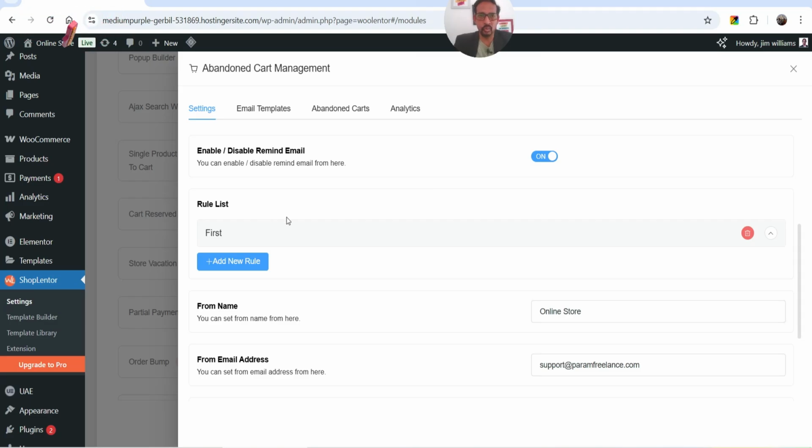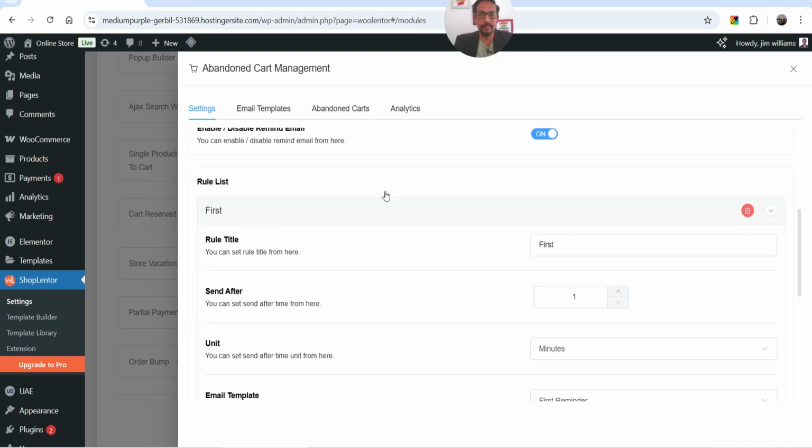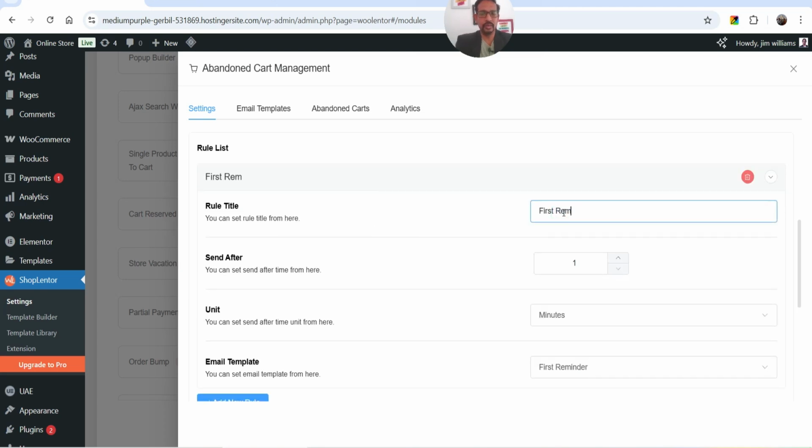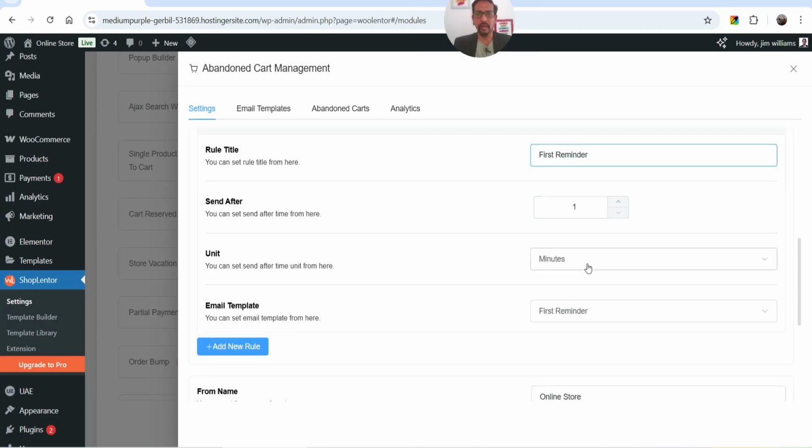With that, you will see a rule list. First rule, let's click on it. Let's name it as first reminder. This is the first email that will be sent, and sent after 1 minute. You will see the number here, 1 minute, or you can change it to 1 hour or 1 day. So you're going to send the first email to the customer after 1 minute, let's say. If you want to send one email after 1 hour, you can change this to 1 hour. If you want to send email after 1 day, you can change that number. You can also change the number here, let's say 2 minutes. So it is going to send first email after 2 minutes of the abandoned cart.